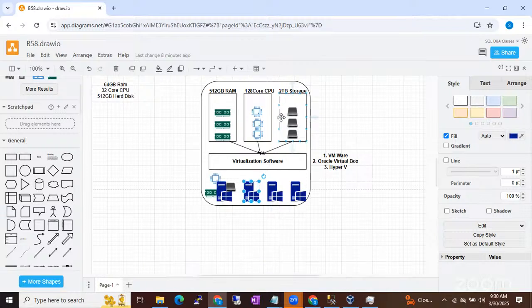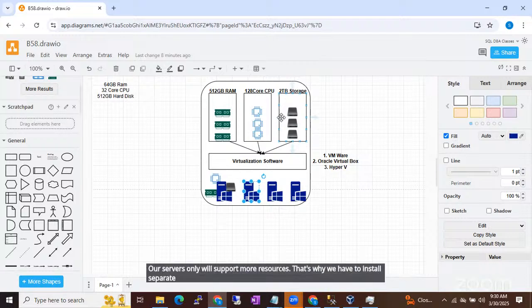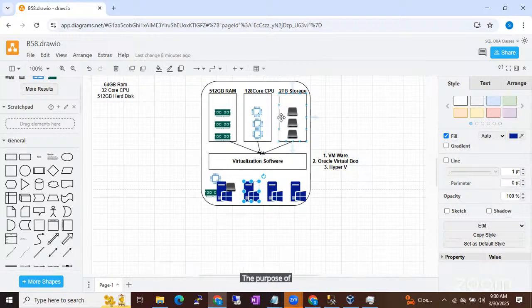Okay, is it clear now? Desktop will not support more resources. Only servers will support more resources. That's why we have to install separate Windows machines for that. The purpose of VM, I didn't understand. You didn't understand the purpose of VM. Okay, fine, no issues.